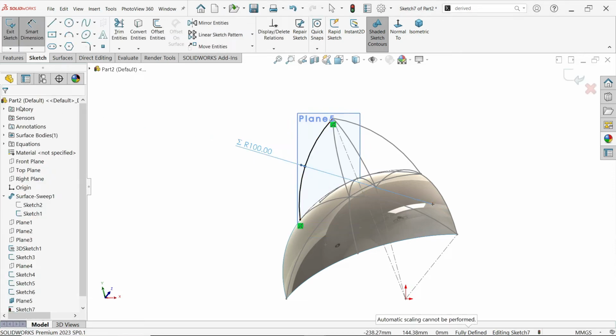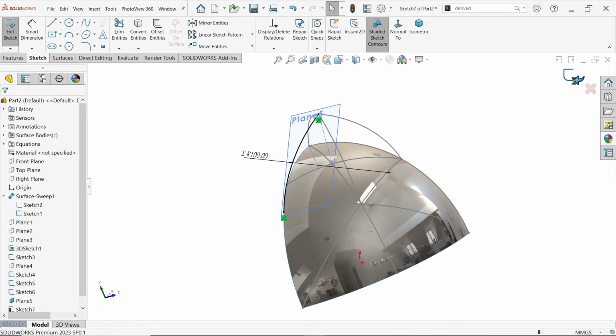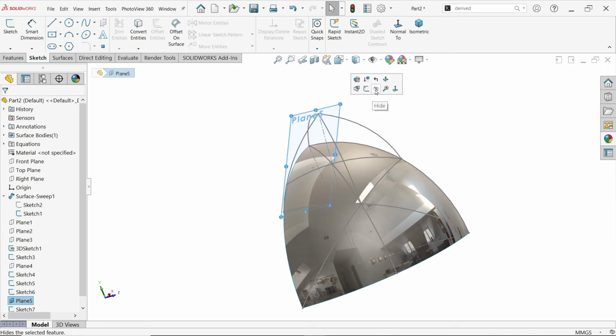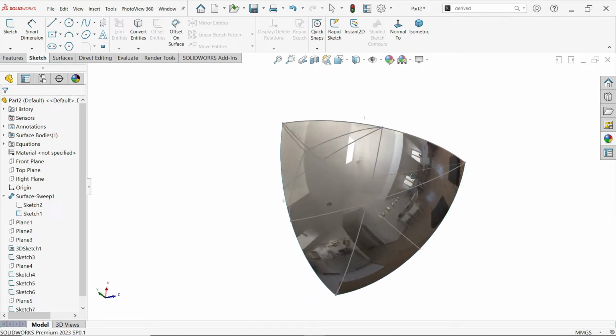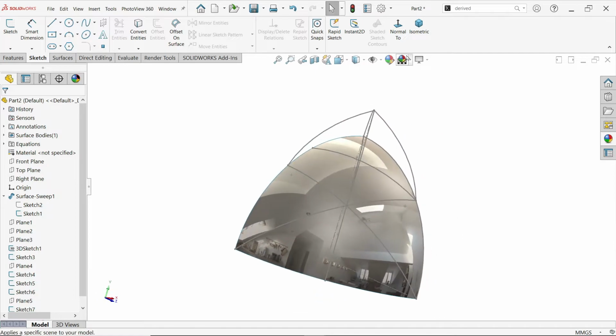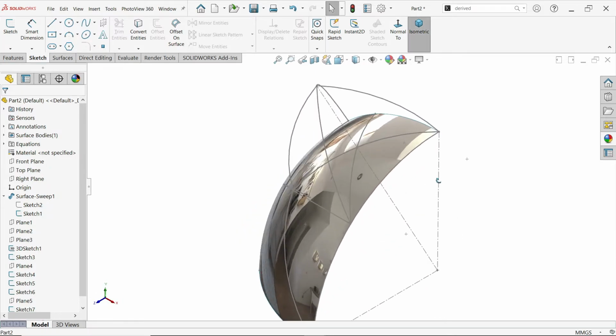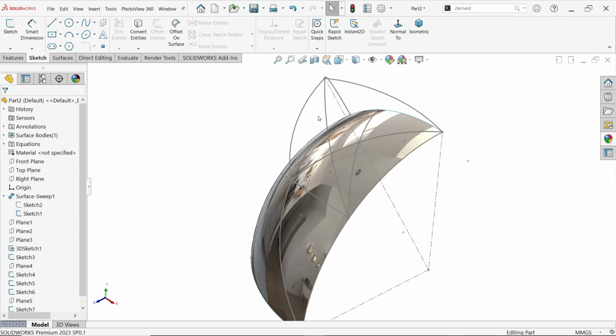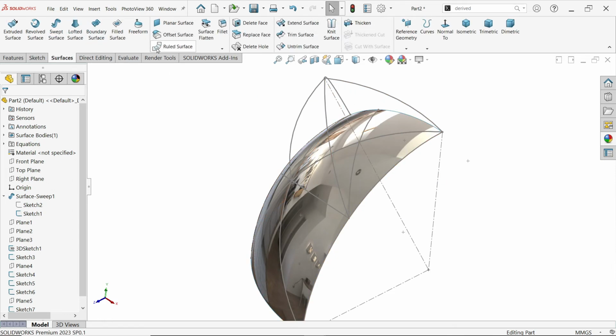Okay, exit. Now let's hide and see the preview. Look, our geometry perfectly took the shape. Now here let's use filled surface command and create this dome shape.